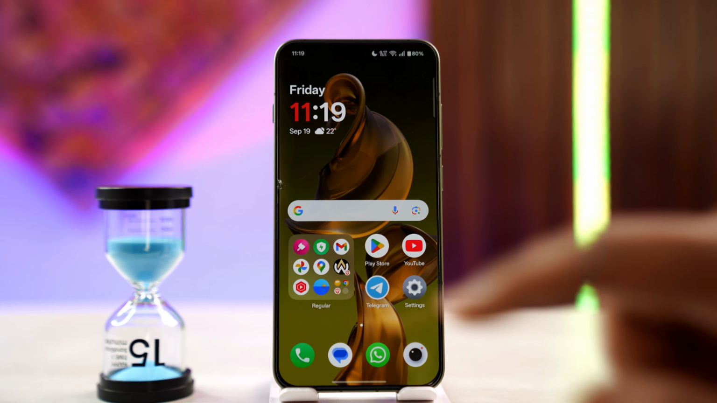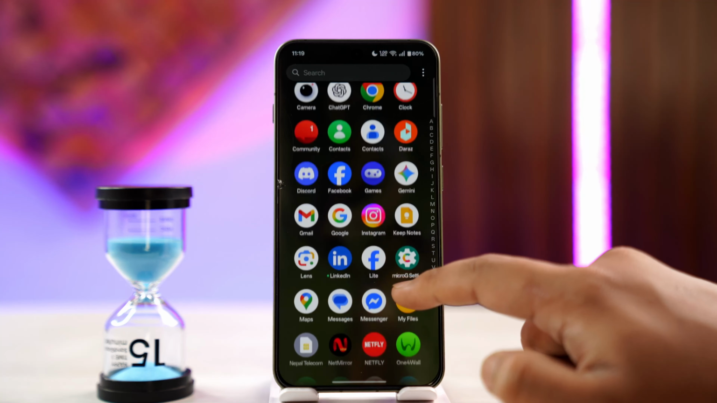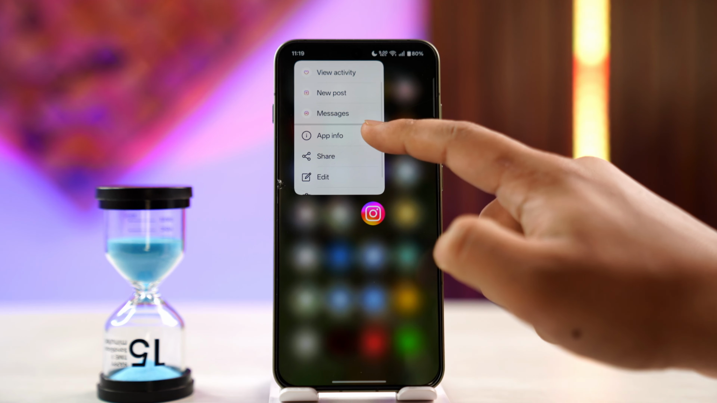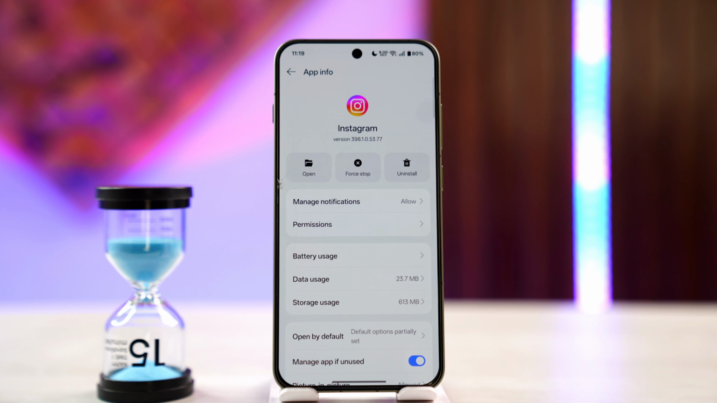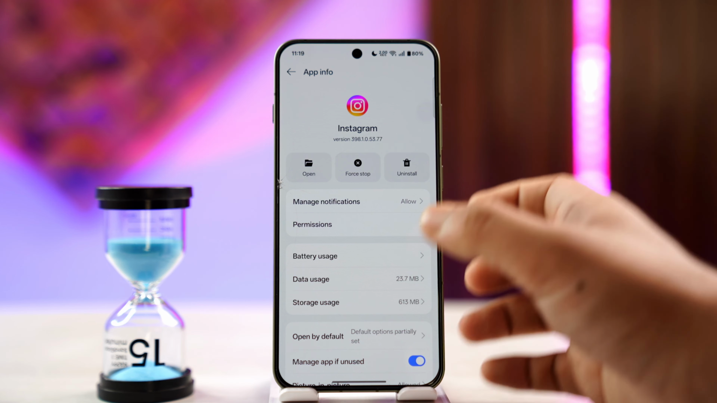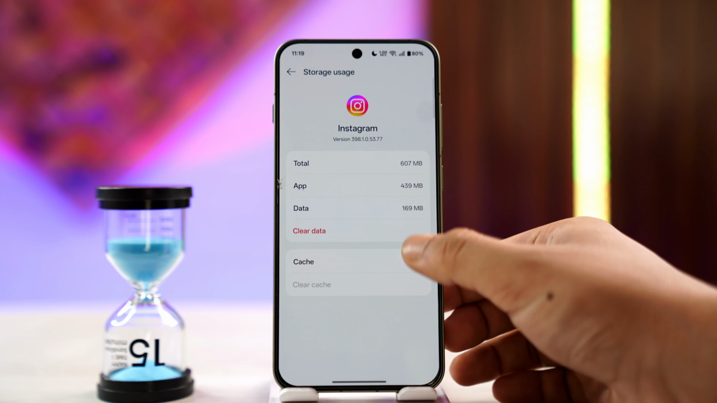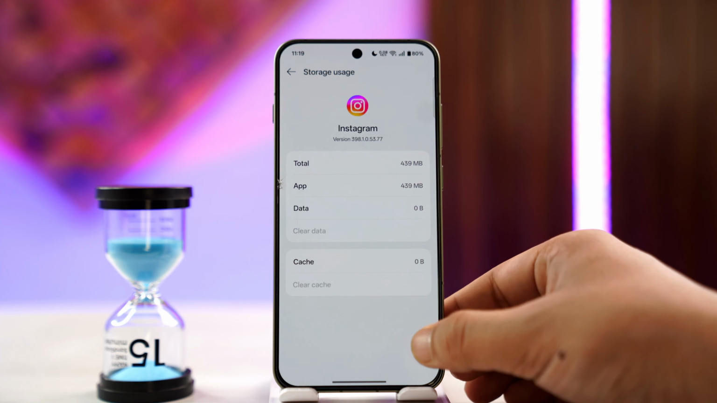If that doesn't, then what you can try to do is long press the Instagram application on Android. Tap on this I button that says App Info, which will take you to your app information page, and this setting can be found on any Android device. Here, go to the option Storage Usage and Clear Cache, and make sure to clear its data.